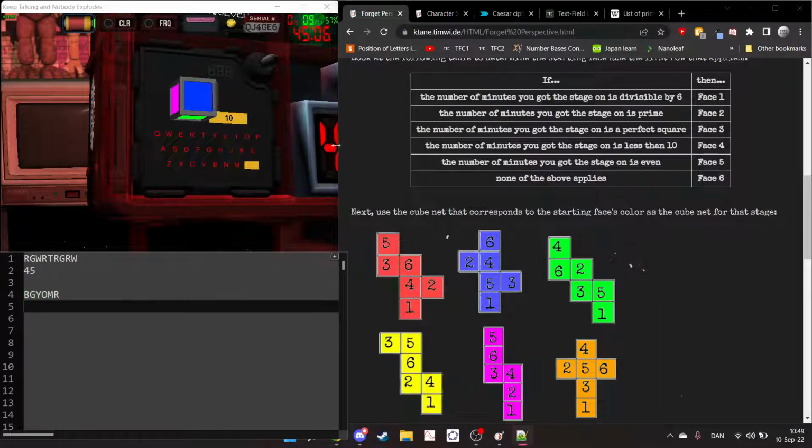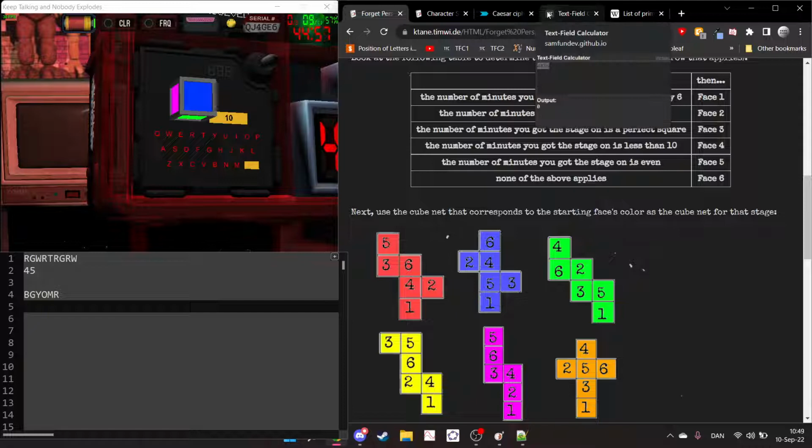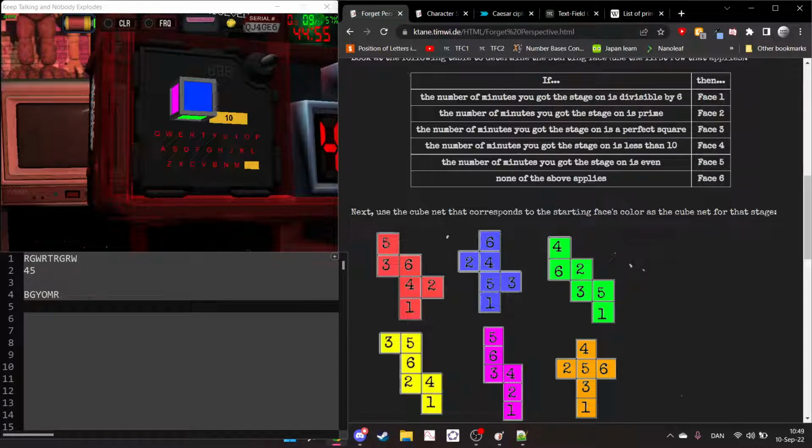45. It's not divisible by 6. Is it prime? No, it's not, because it's divisible by 5. It's not a perfect square. It's not less than 10. It is not even, so it's face 6.